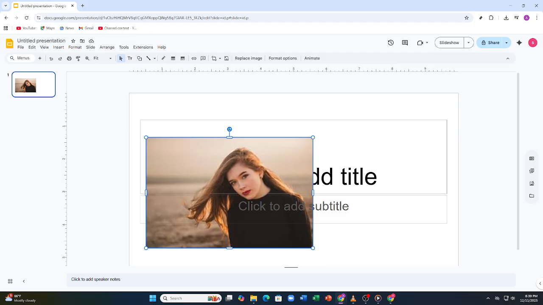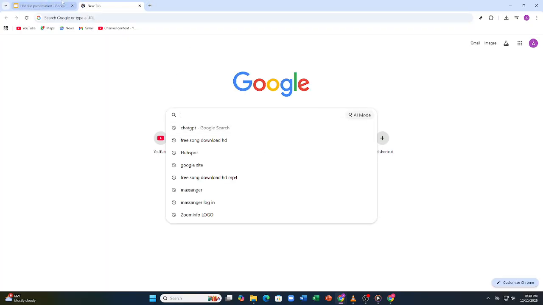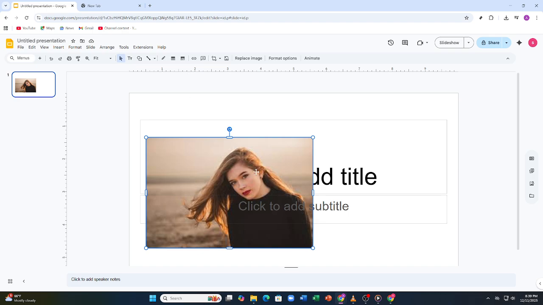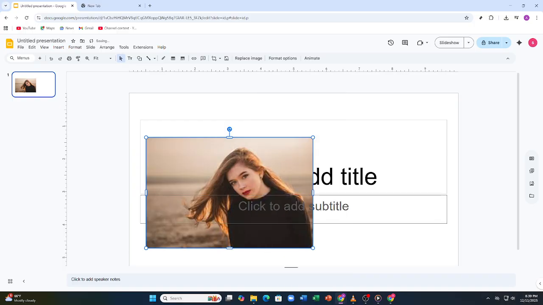The second method is the best one, using remove.bg. Open a new tab, upload your image, and the website instantly removes the background for you. Download the PNG version, then insert it back into Google Slides. Because it's a PNG, it keeps the transparent background and looks super clean when placed on any slide. Resize it, reposition it, and you're good to go.